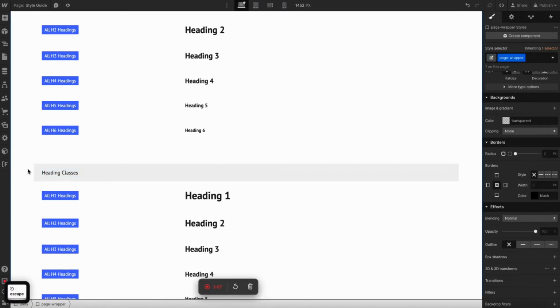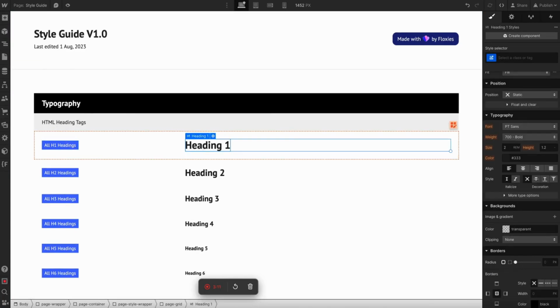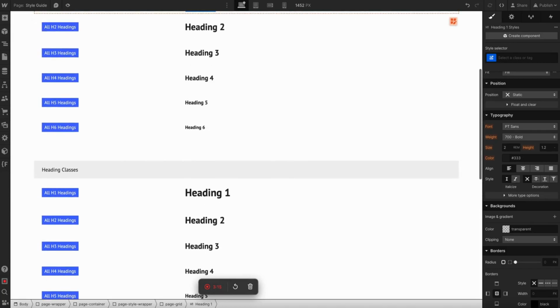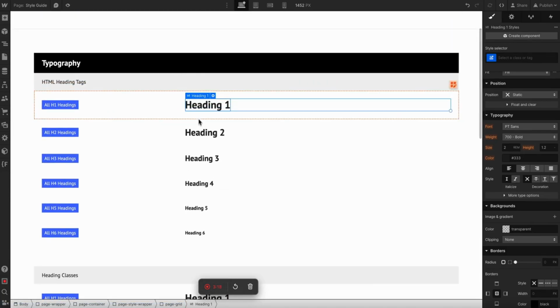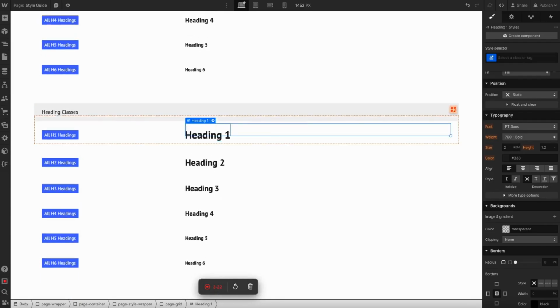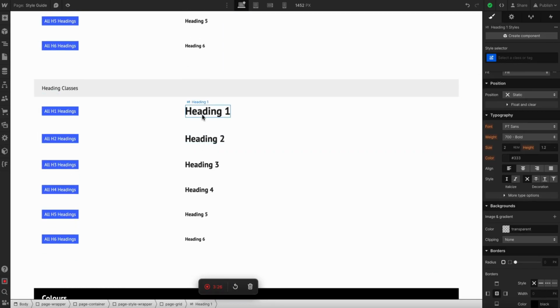Now, the difference between our heading classes and our HTML tags is that the tags are great if you don't need to tweak the styling of the heading. So if you're just using a default H1, H2, H3, etc., you can use your HTML heading tags. If you are using a specific heading class that's maybe different from the ones you already have here, like slightly larger, slightly smaller, this is when you can use your specific heading classes.